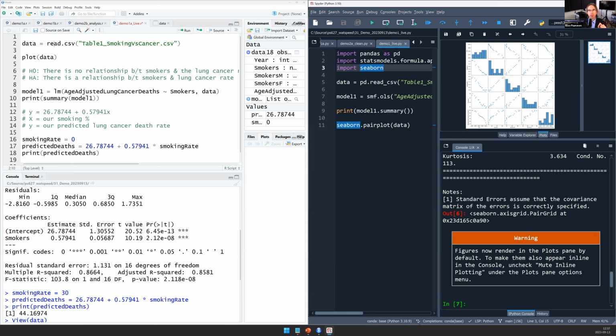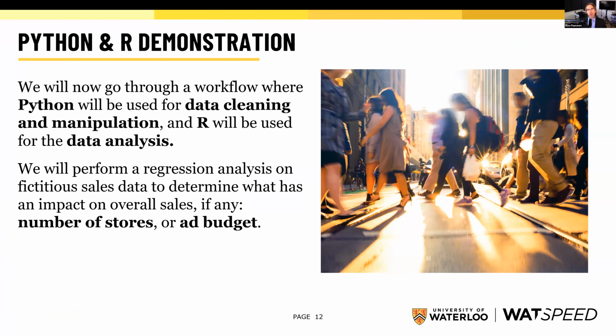But now let's talk about using them together, because I find that Python and R are tools. Just like a hammer and a screwdriver are both tools, they have applications in different contexts. Screwdrivers make poor hammers, and hammers make poor screwdrivers, but they can be used together to get a project done. And that's what we're going to demonstrate here.